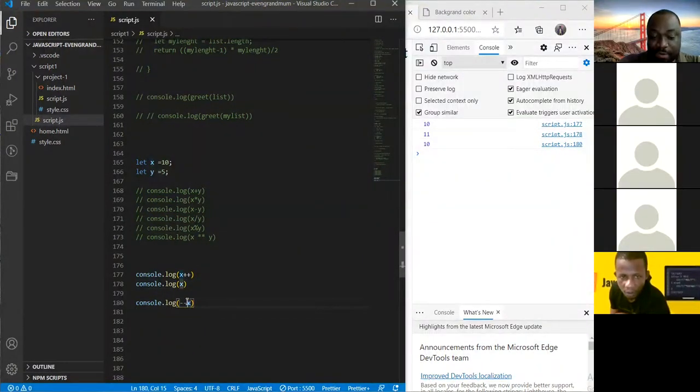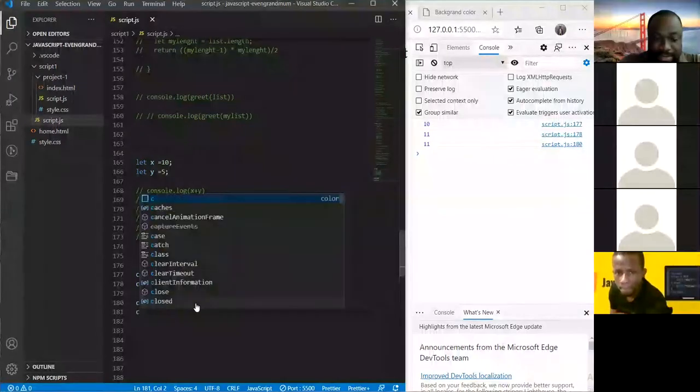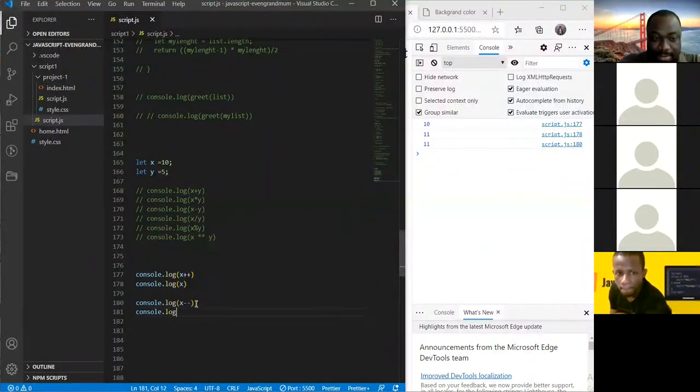When you bring it outside, you understand? Because console.log is displaying the actual value, then later subtracts 1 from 8. x minus minus. You understand? Then later subtract 1 from 8. If you bring plus plus in front of x, it will show you the actual value. Let's check, if you bring it in front.